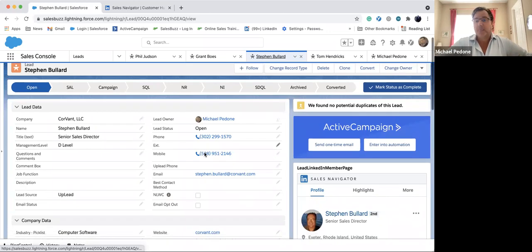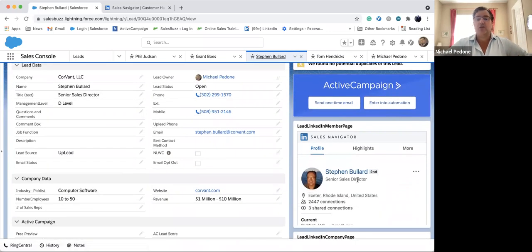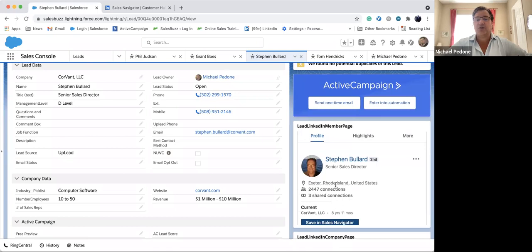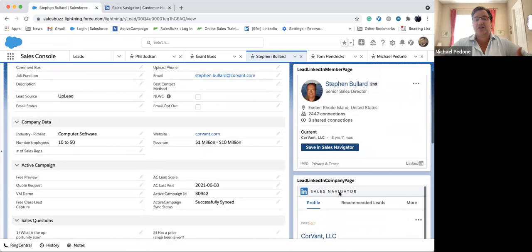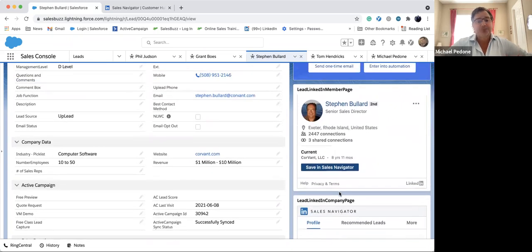Here's another one. Pulls right in. Sales director. Okay, so far so good. I see they're in the United States. Perfect. Let's take a look at their company. Computer software, 11 to 50 in the United States. Again, that's another one of my sweet spots, 11 to 50, and especially computer software. This goes on the hot list. I'm giving them a call.